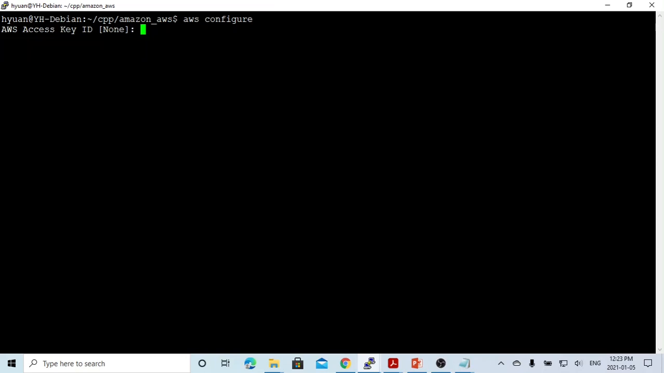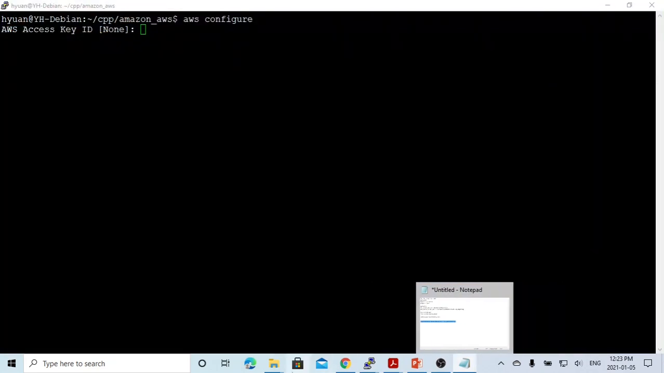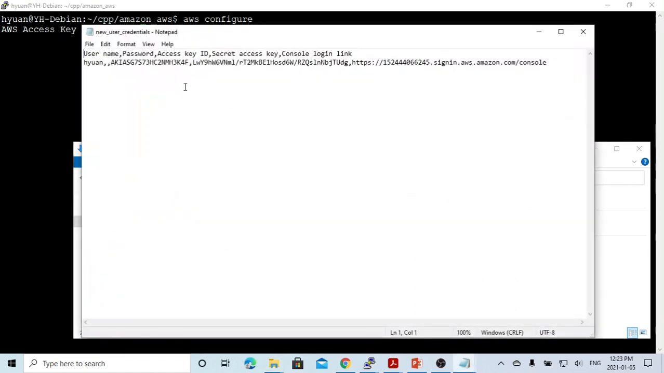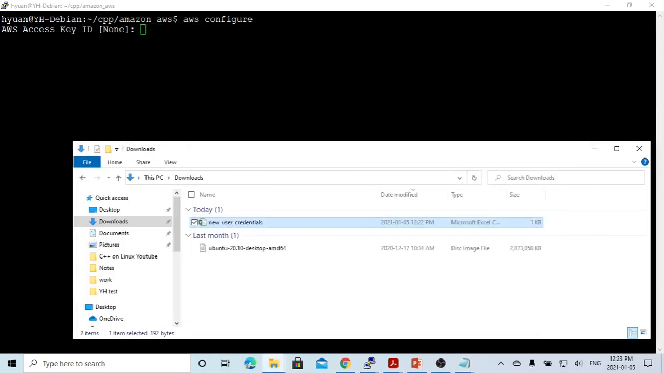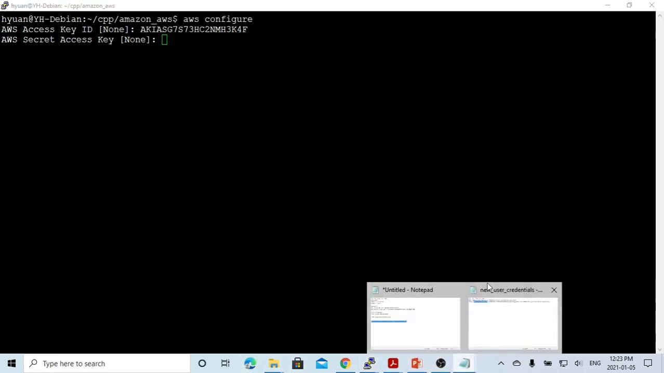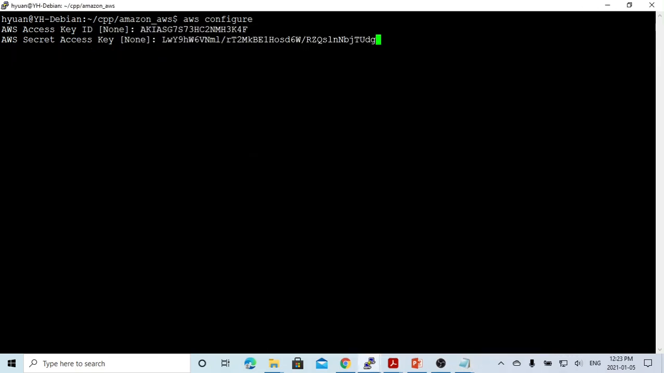First it asks for the access key. What is the access key? Let's go to the CSV file. This is the access key, so we just copy it. Then it asks for the AWS secret access key. We go here, and this is the AWS secret access key. The region is already the default, US East 2, so we don't need to change it, and the output format is JSON, so we don't need to change that either. Now we have made the setup.